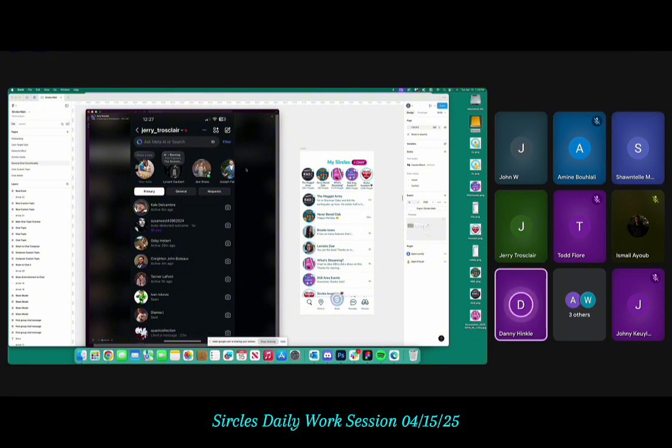I like how they have these tabs here: primary, general, and requests. It'd be cool to have our direct messages separate from all the groups, because if you're in a lot of circles, it's hard to track your DMs. The backend actually has that ready to go. If we ever wanted to do that, the backend work is already done. That would be super cool. Just throwing that out there.